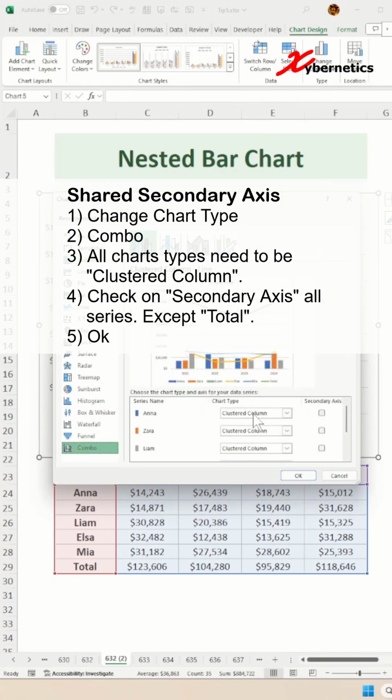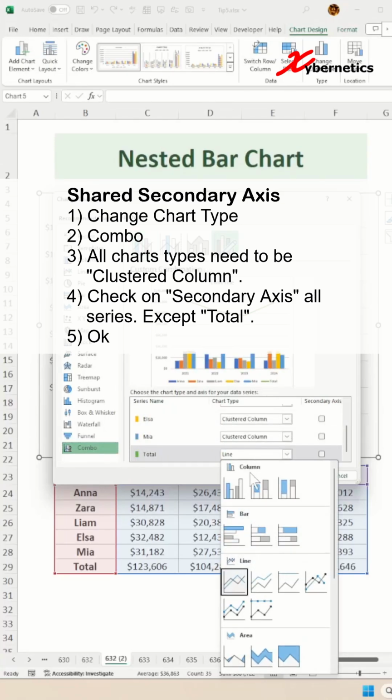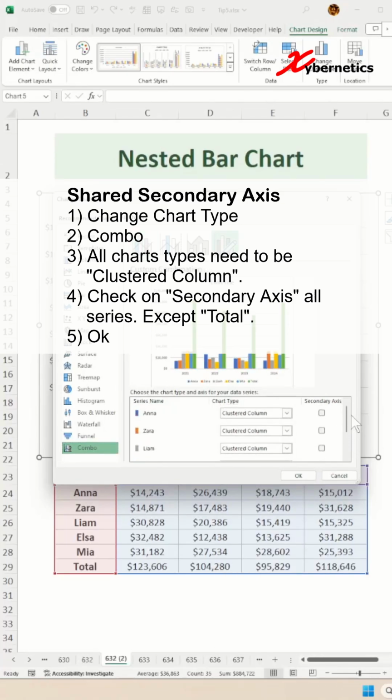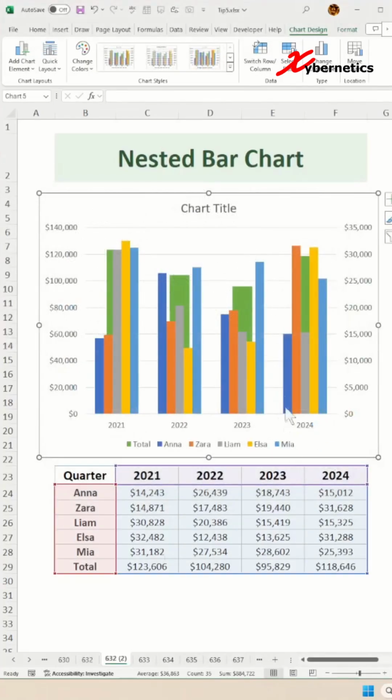And make sure that the chart type is all clustered column. If you have line here, just change them all to clustered column. Let's validate and verify. And next, you're gonna place a check on a secondary axis for all bar chart except for total, so that they are combined together as one. Once you're done with this setup, you're gonna click on OK, and the chart should look something like this.